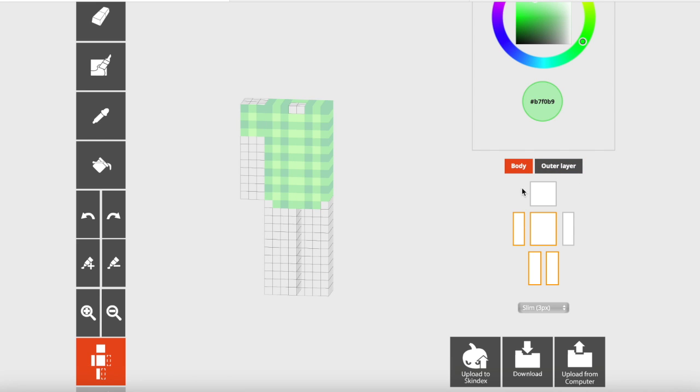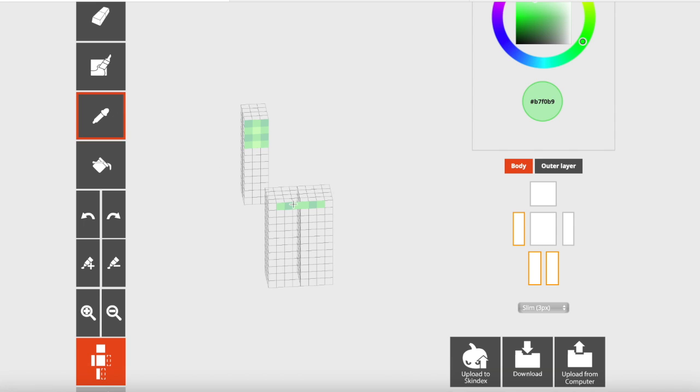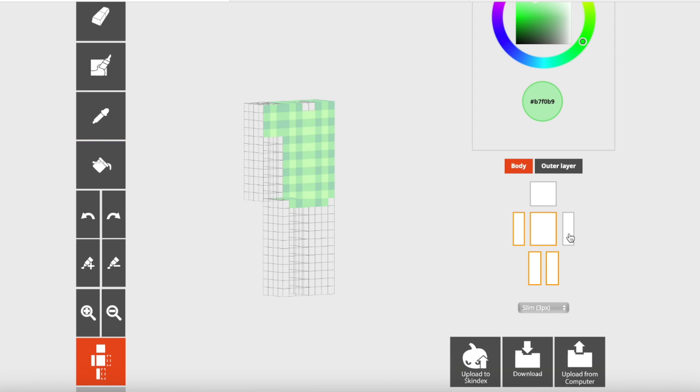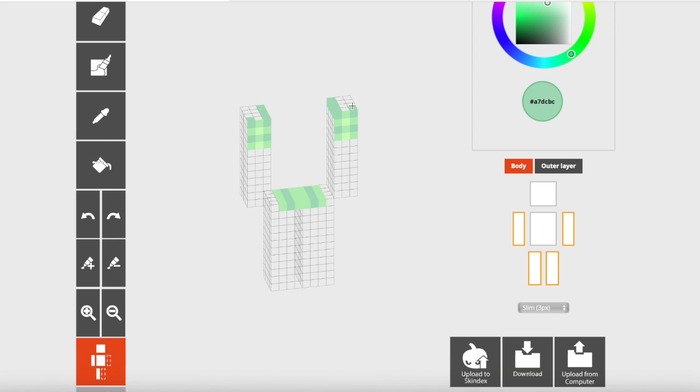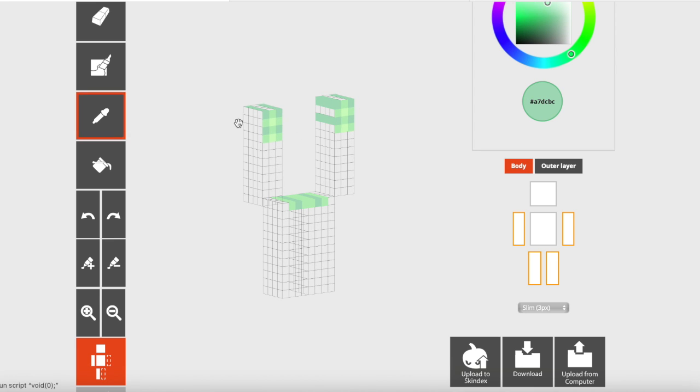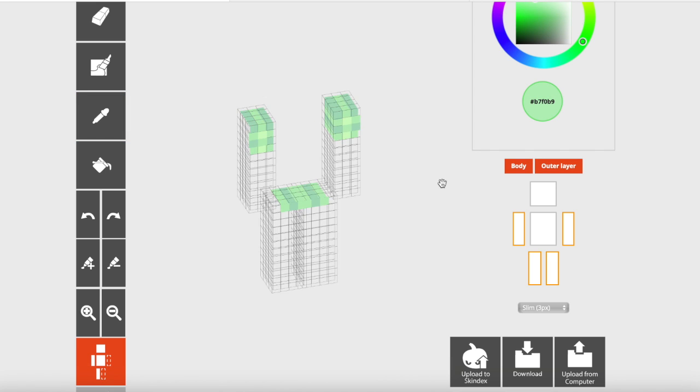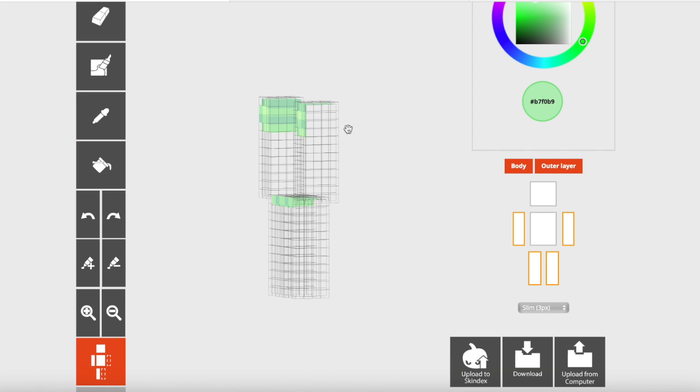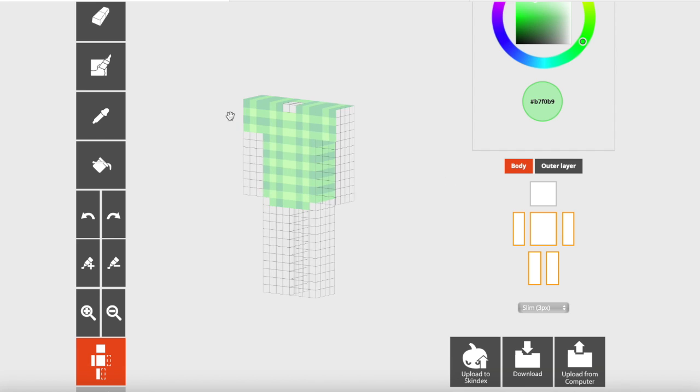And if your shirt does extend down into the legs, make sure you get this part over here. You fill that in so that it's not looking empty. And also over here, make sure you fill that in as well. On the inside of the arms over here, you should also fill it in. And also on the top. Oh my goodness, there's so much stuff to fill in. But you guys get the idea. Make sure you transfer all of your outer layer also over to the other side.